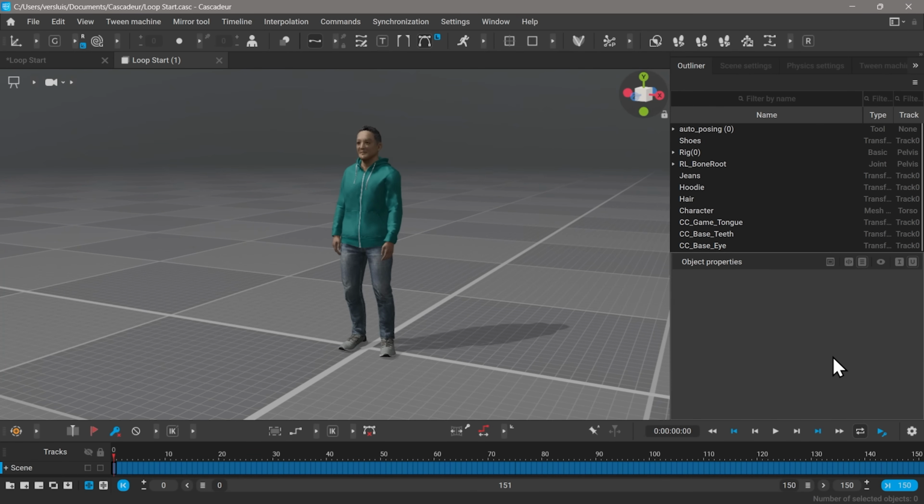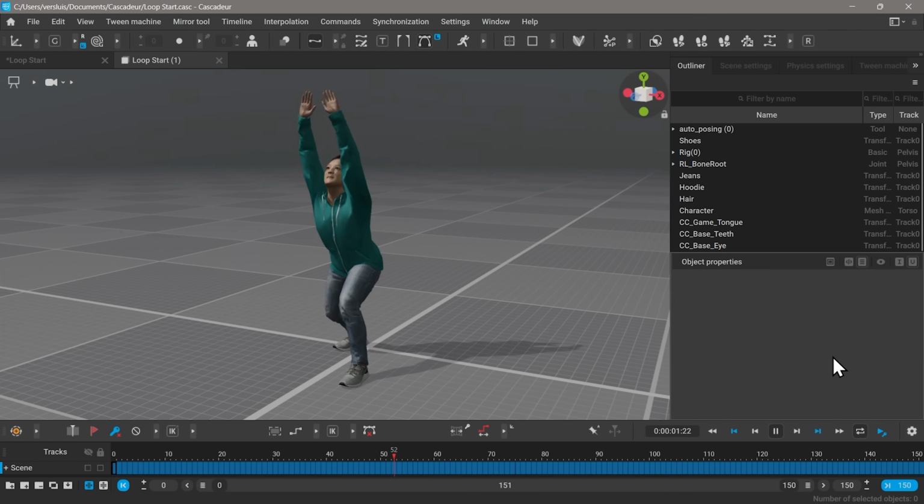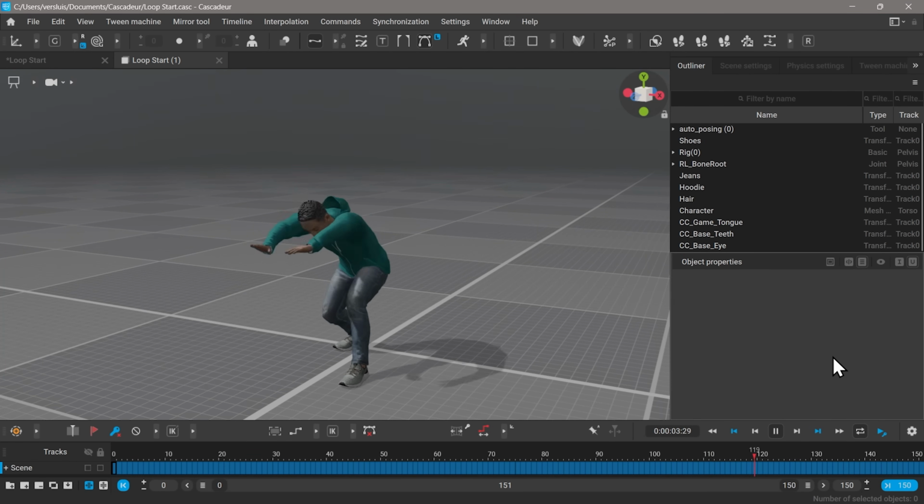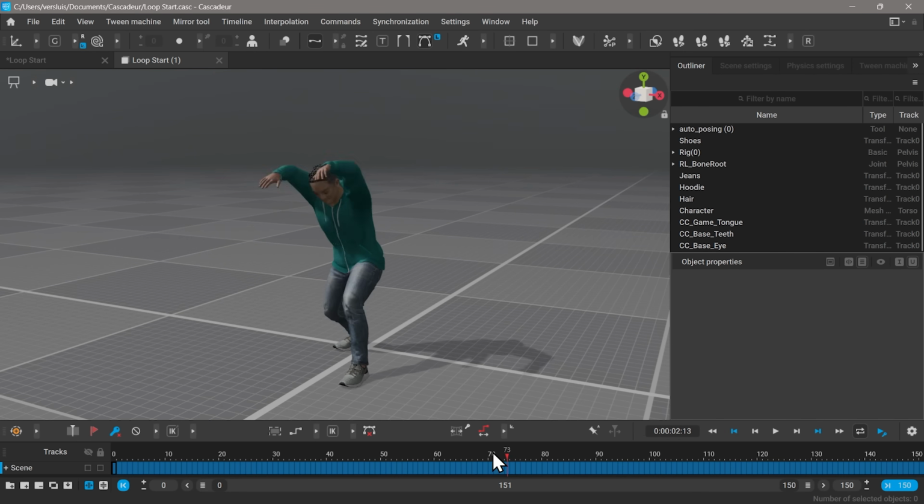Let me show you really quickly how we can loop an animation in Cascadeur. Like my guy here, he's bowing up and down, but maybe he's doing that a little bit too often. So I might go and cut him off after the first, well, maybe the first couple of bows. And maybe here from frame 70, I want him to return back to his starting position.